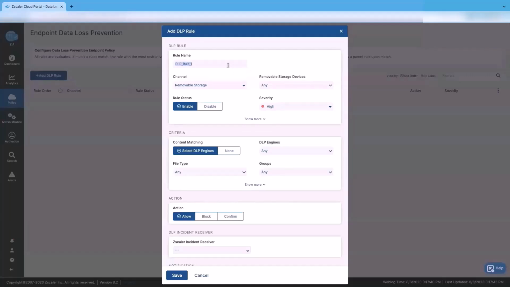I'm going to set the rule name, block sensitive data to cloud. I chose the channel for personal cloud storage. I can specify which personal clouds I would like to protect. In that case, I would like to protect any personal cloud storage that is supported at the moment.